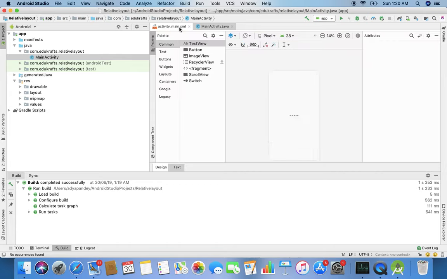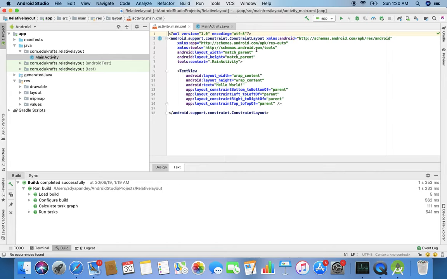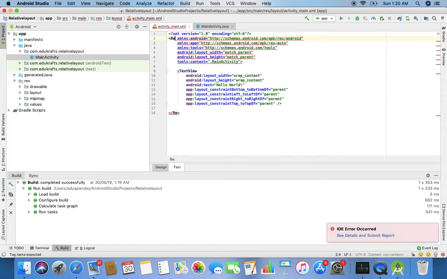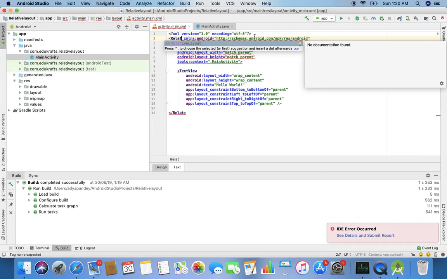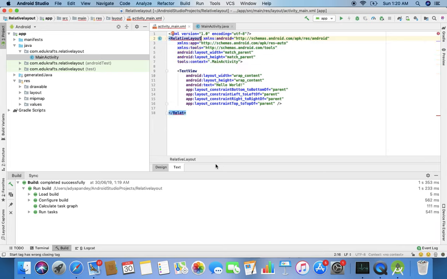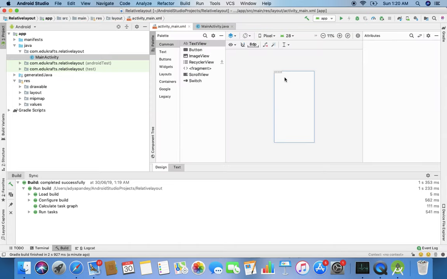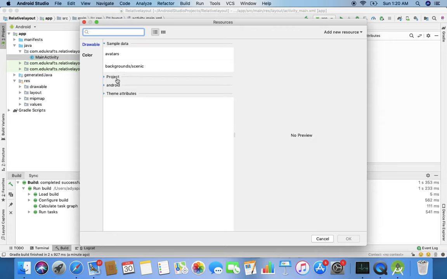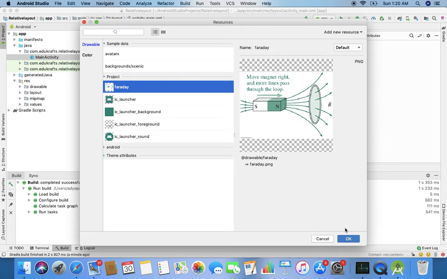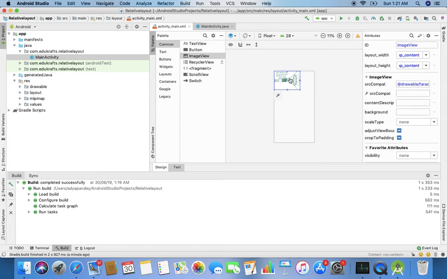Now in this activity we'll go for its constrained layout, so we'll go for the relative layout, and I'll explain in terms of relative layout how it works. So I try to design, I'll take the help of this design view, and then it has a text view. Remove this one. Now I take one image view into this, drag it and select from this Faraday. Fine. So this is my image view.